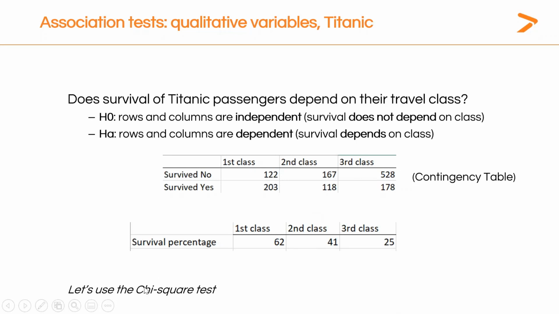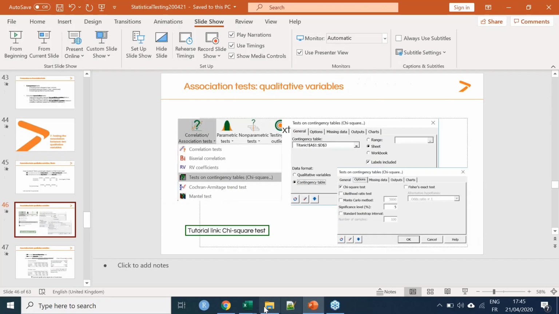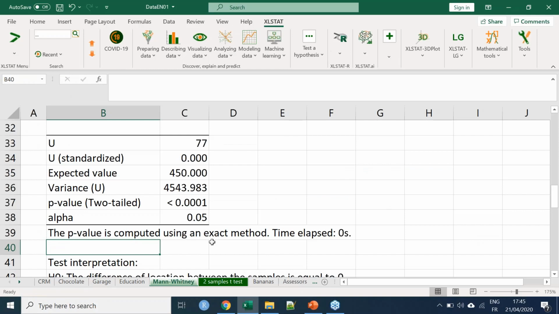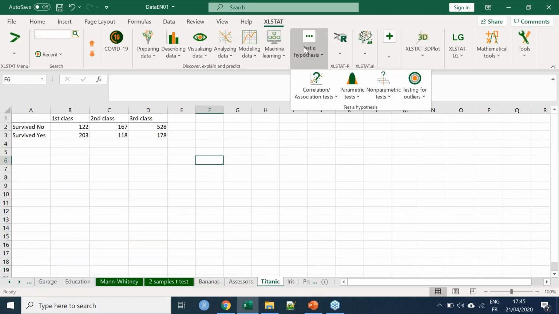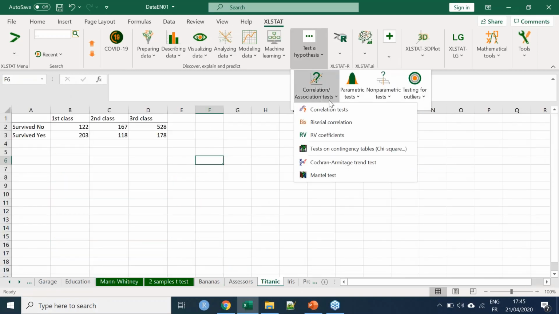So one of the tests we may use, according to our guide, to answer this question is the chi-square test, very famous test. So let me run it for you in XLSTAT. So test the hypothesis, correlation and association tests, and tests on contingency tables.